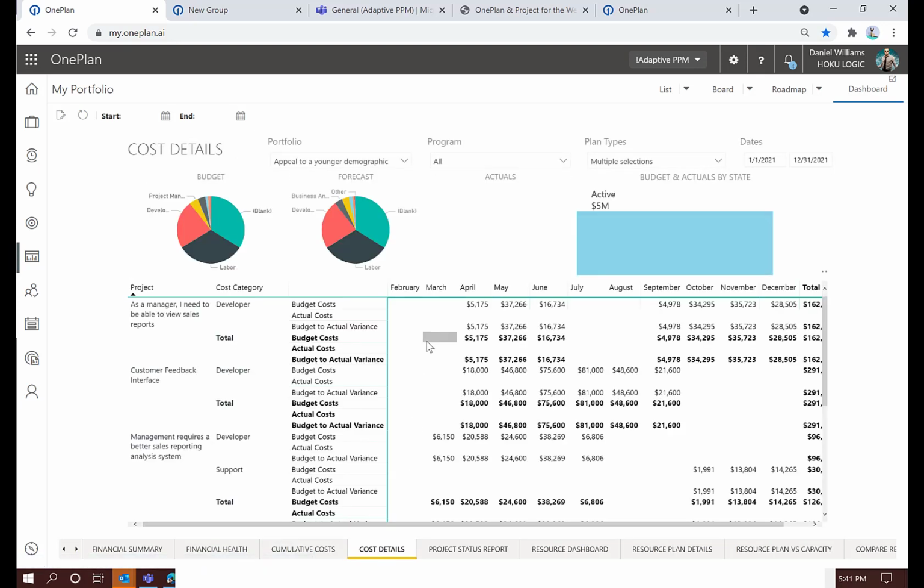So again, since this is built with Power BI, you can create all types of visuals and custom reports within OnePlan. So this is just a quick overview of the financial plans within OnePlan.